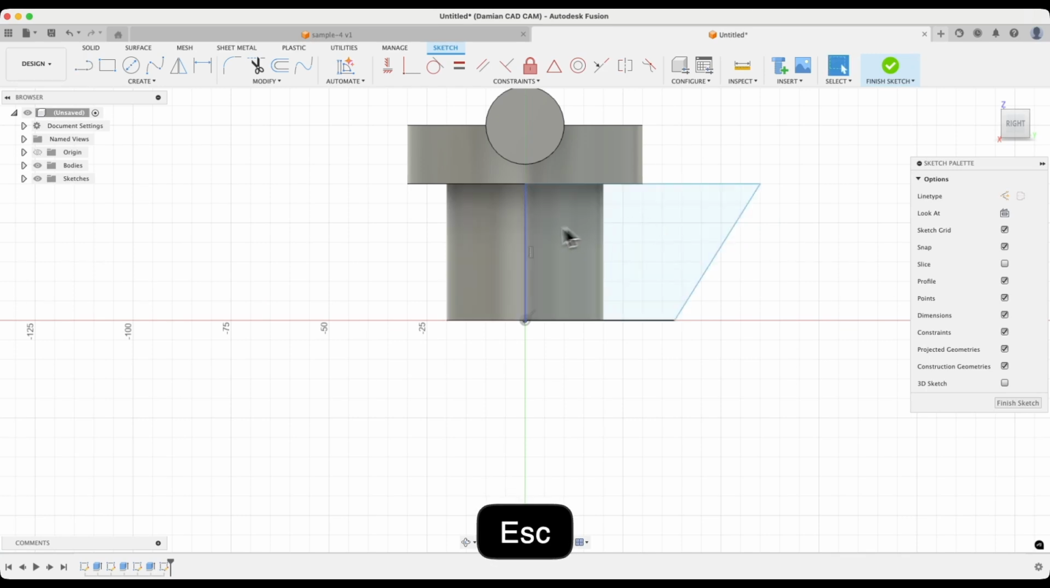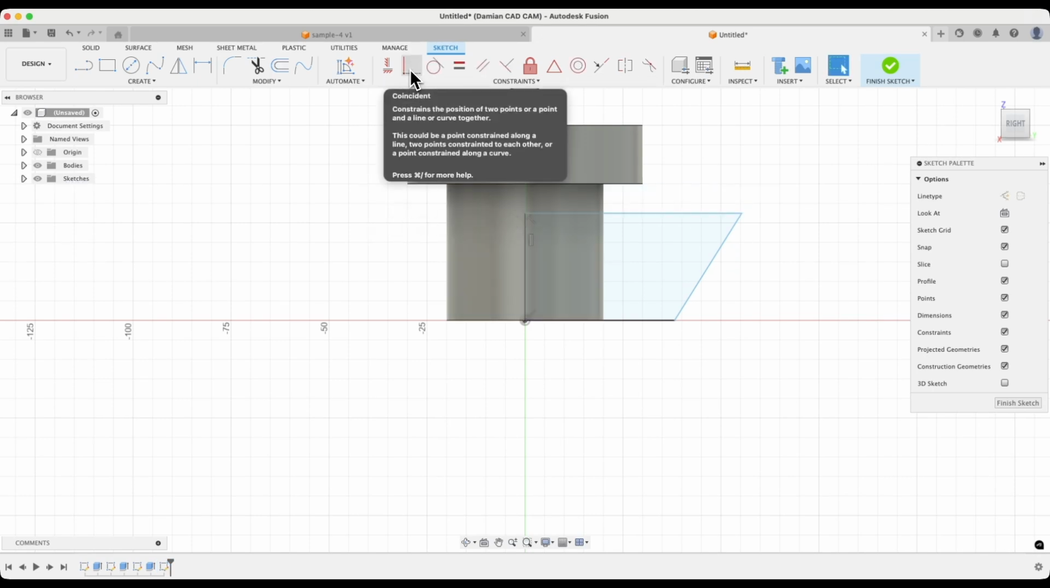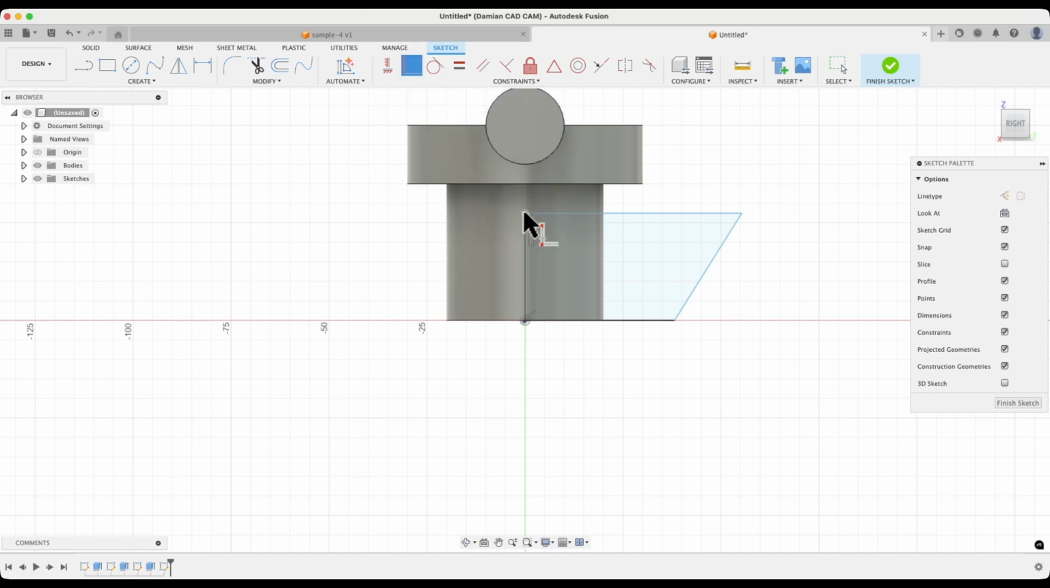Press Escape to finish drawing the line. Now we will add constraints and dimensions. As these constraints are not added automatically, select the coincident constraint. Choose this point and this line to constrain this point to that line. Next, select dimension for the length of this line and enter 40 mm and hit Enter.